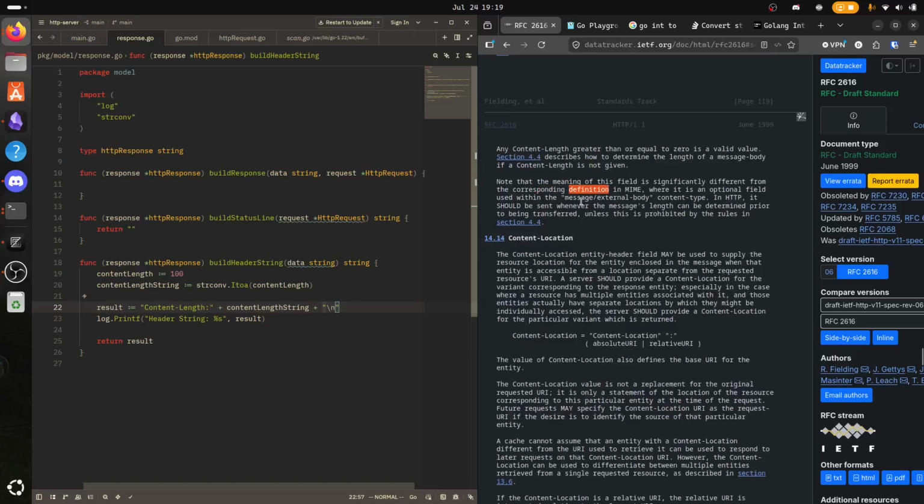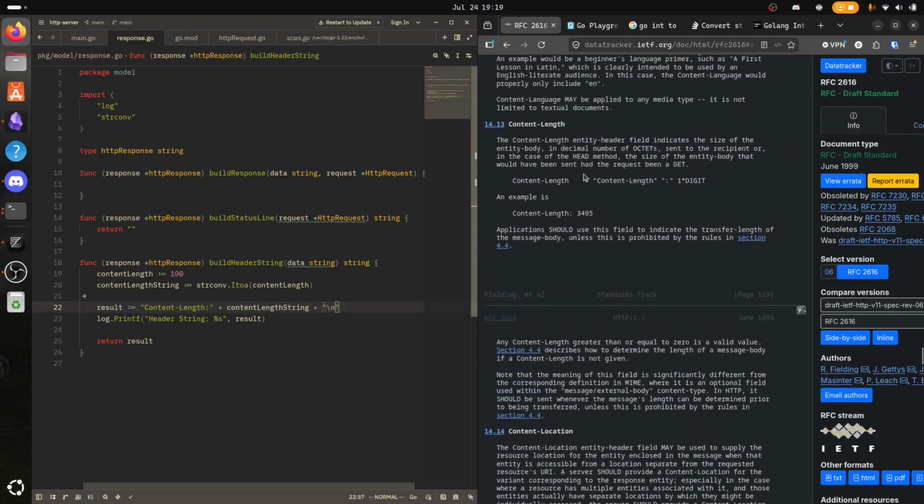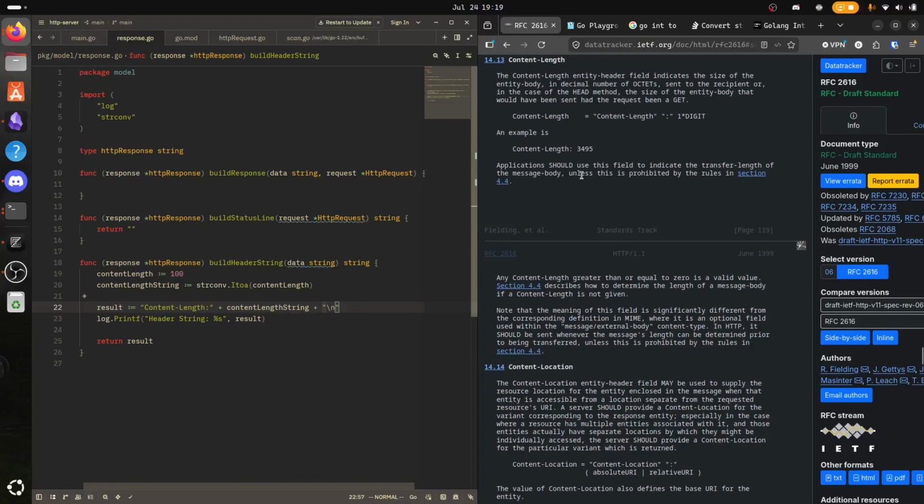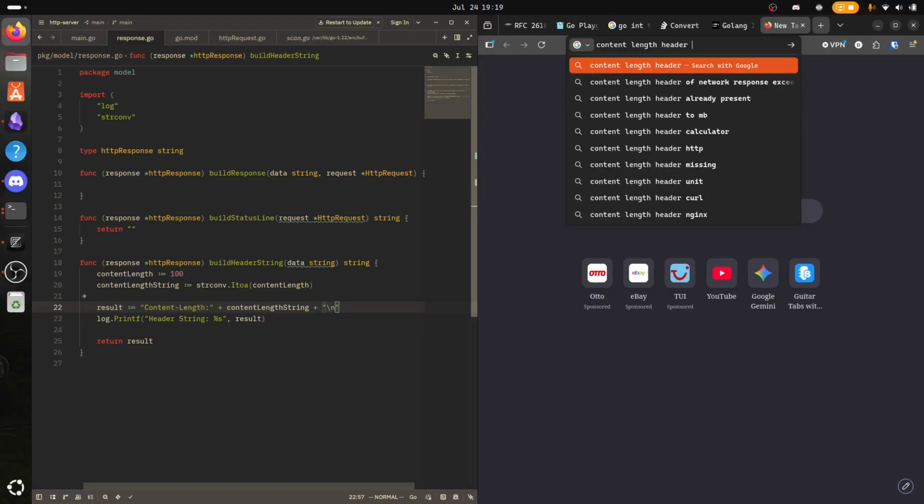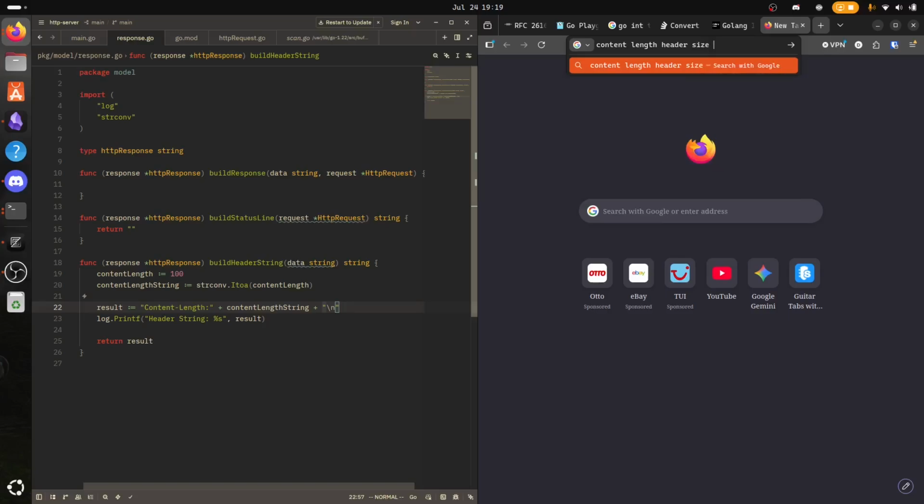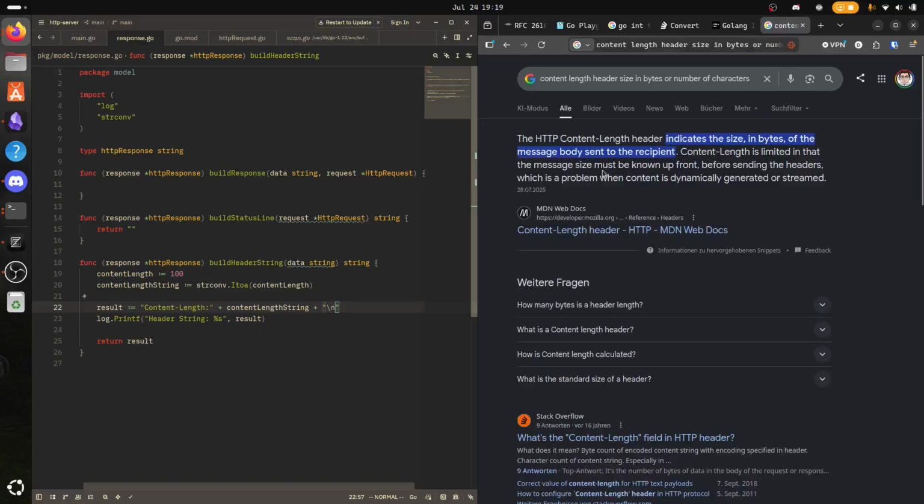Okay, sounds to me like bytes, but it's actually not specified in the RFC. That is interesting. Okay, let's check the wire group: Content-Length header, size in bytes or number of characters, in bytes of the message sent. Yes, that makes the most sense.